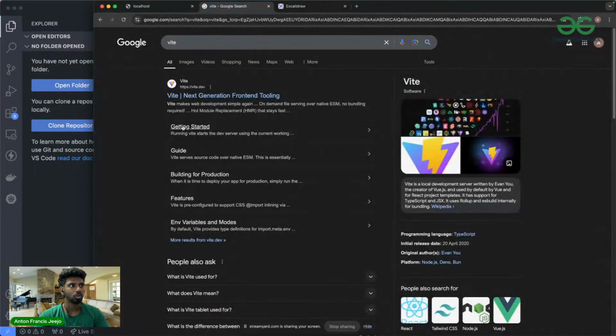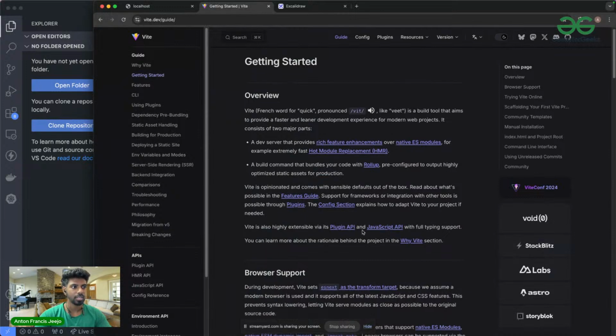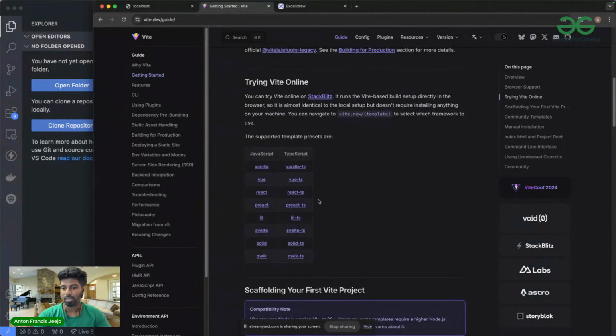If you go to Vite, you can see Get Started over here. You can see what templates they support. Other than React, they have Vue, Svelte, Qwik, Solid, and a lot of other things, but of course we are going to use React. So let's stick with React for now.